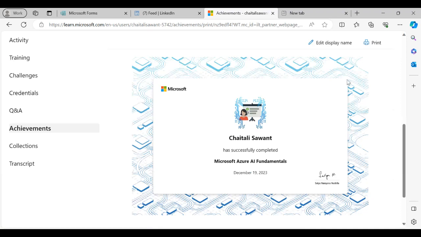You can edit your display name. Like, I want Chaitali Sound, I can keep it as Chaitali Sound. If I want to change my name to Chaitali only, I can go to edit display name and edit my name. So you'll get the badge and the achievement mentioned like this. So make sure you get the badge activated. It is very helpful for your revision regarding the topics on AI 900 as well as for AI 102.